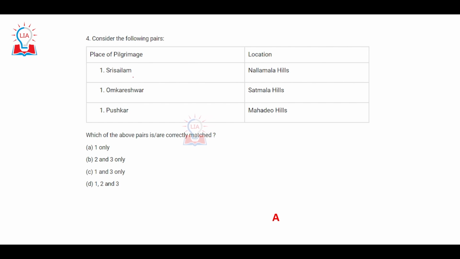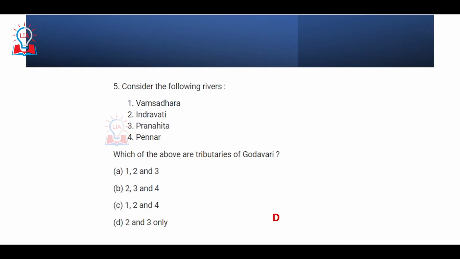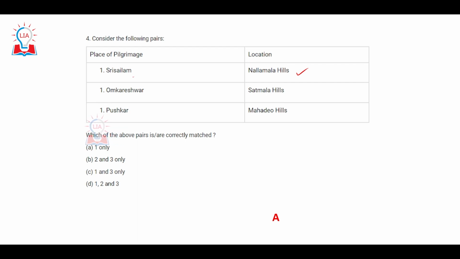So first is Sri Salam, which is a very well-known Jyotirling out of the 12 Jyotirlings of India. Sri Salam in Nallamalla Hill, this is absolutely correct. This is situated in Andhra Pradesh, in the Nallamalla Hills of the Eastern Ghat. Second is Omkareshwar in Satmala Hills.